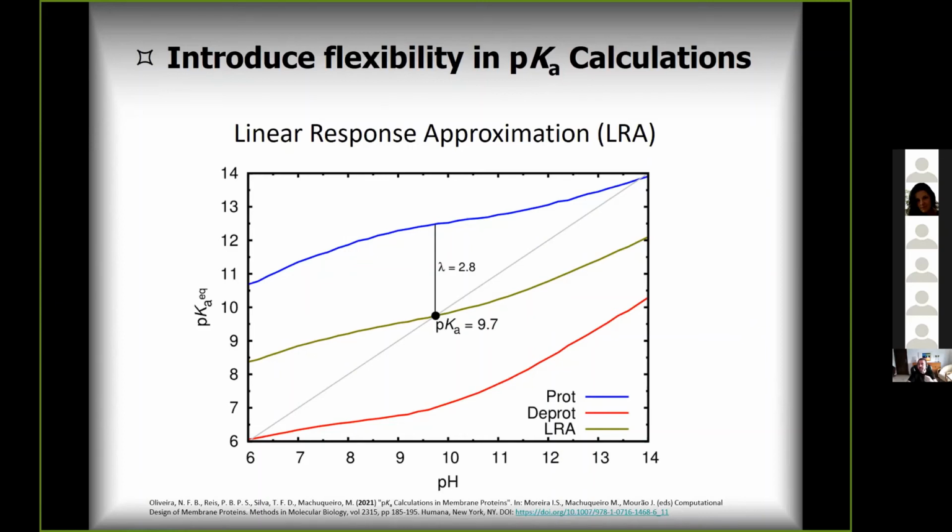That happens because this is not the only group that is titrating. There are many other groups around in the neighborhood that are also titrating, and they will influence the pKa. Otherwise, we'll be just averaging out. But this is what we usually do.